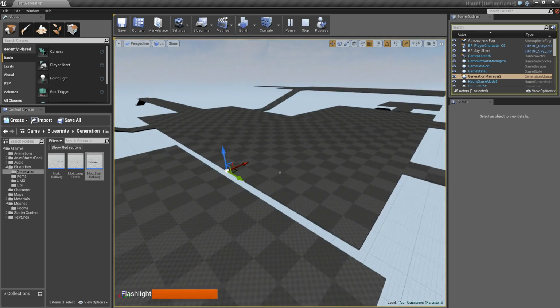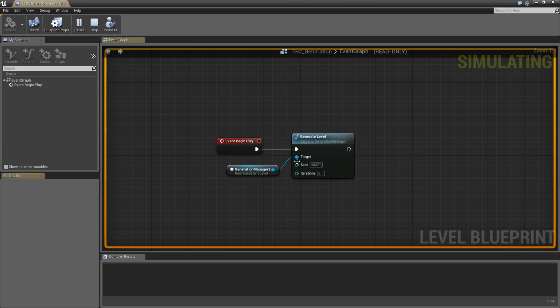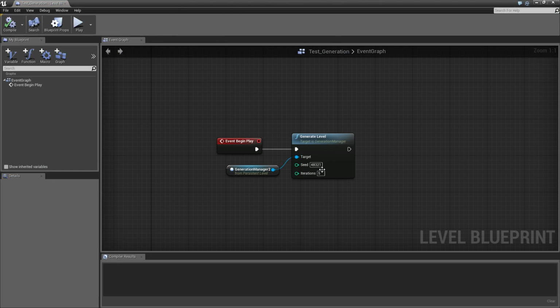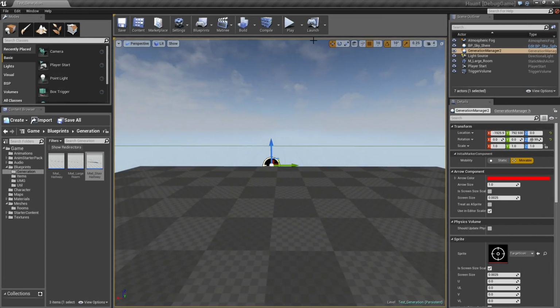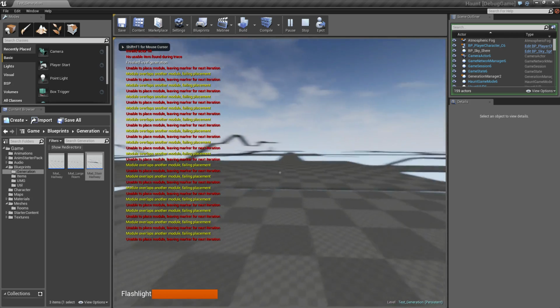So, ramps that go up, we have ramps that go down. It looks good. If we want to just play around with it, let's type in a new seed. Oops, I need to stop first. Let's type in a new seed. 1, 2, 3, 4, 5, 6, 7. And let's make this 10 iterations. It's going to be a little slow at generating at first, but it should be okay. And run. There we go.